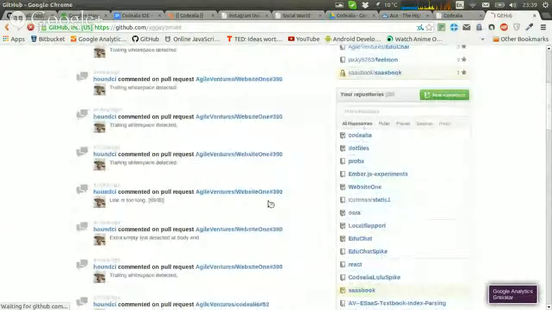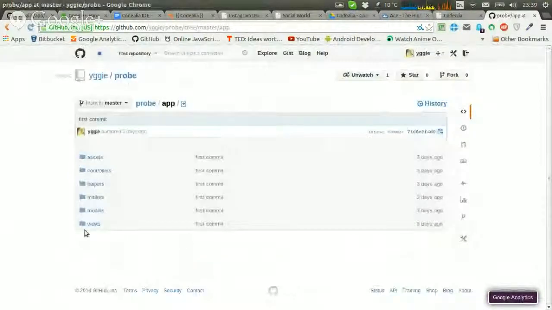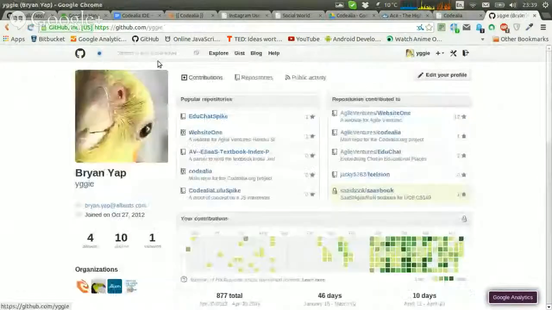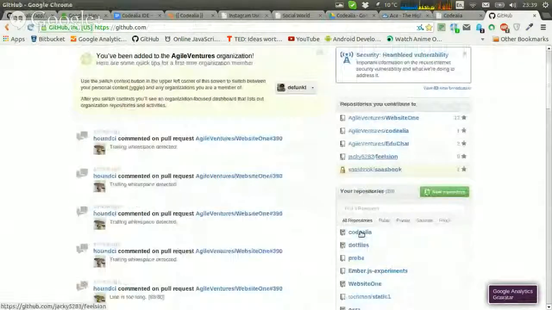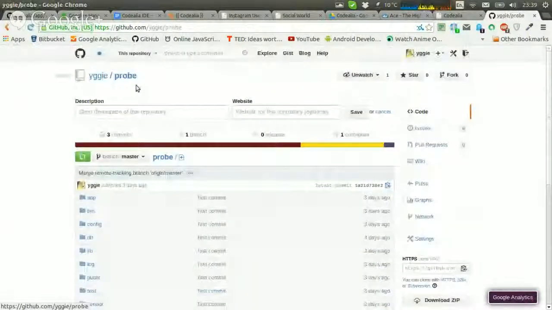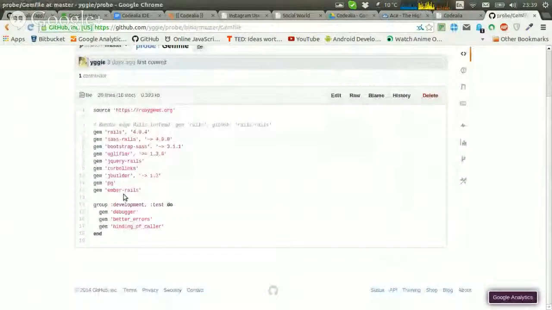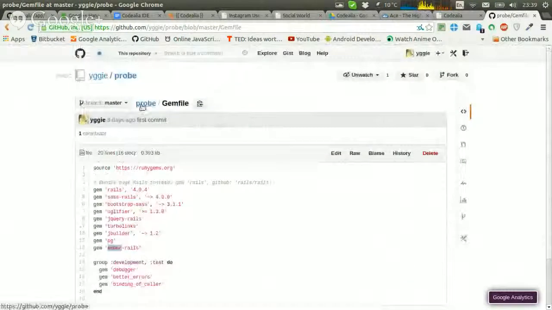The experiments was my first Ember application. The gem I used was called Ember Rails, Ember dash Rails.